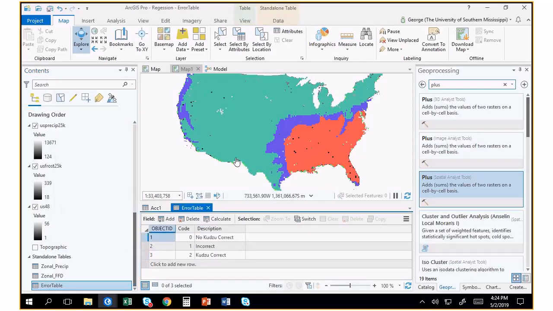Yeah, so this was just meant to show you, we already talked about this, that the zeros meant no kudzu was correct, 1 is incorrect, and 2 is kudzu's there and it's correct. That's what each of those numbers means in the output table.